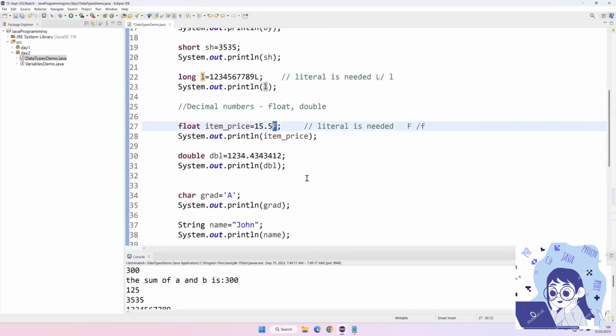So this is designed by Java itself. Okay, so why have they put this literal only for float and for long? We don't know the exact reason. So why have they put it like this? Okay. So we're just following as per Java instructions.